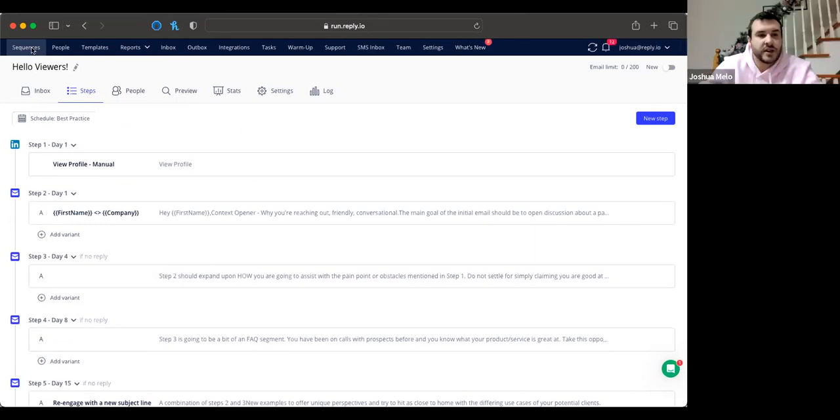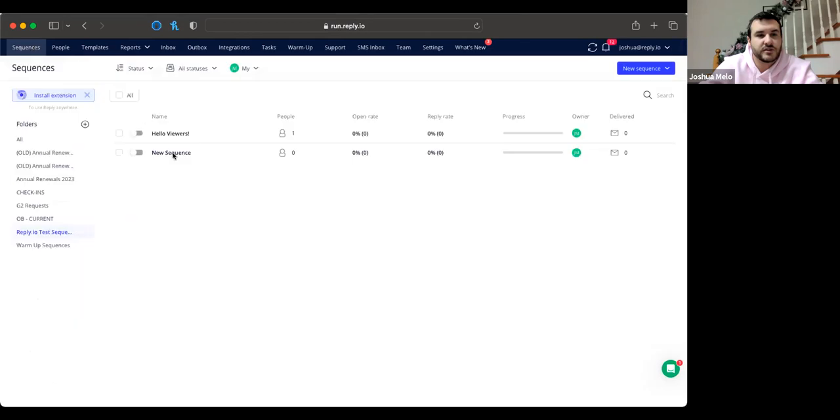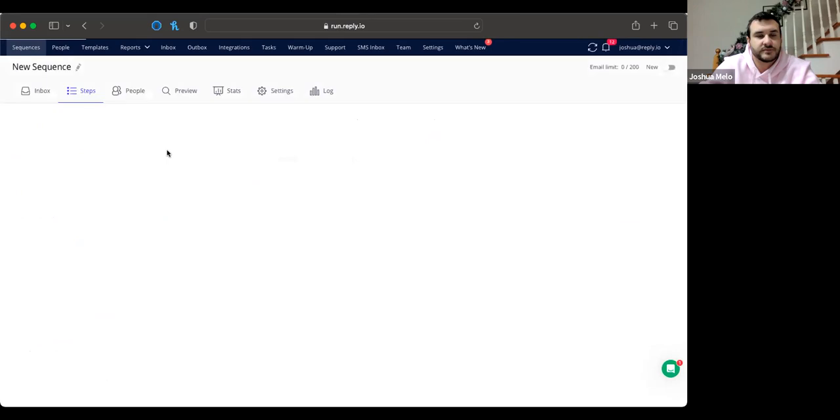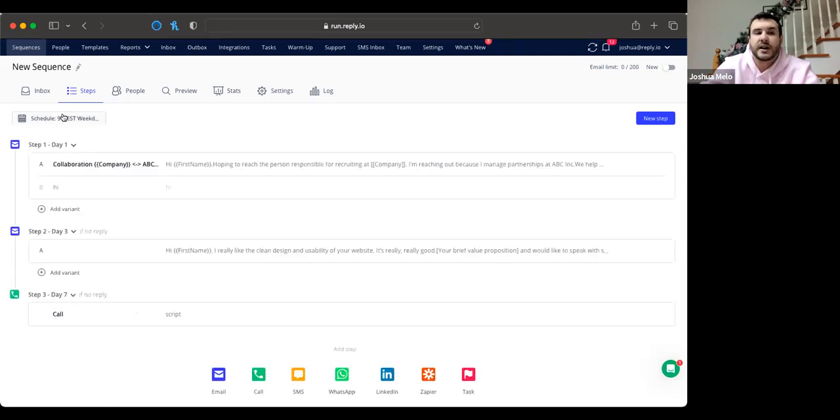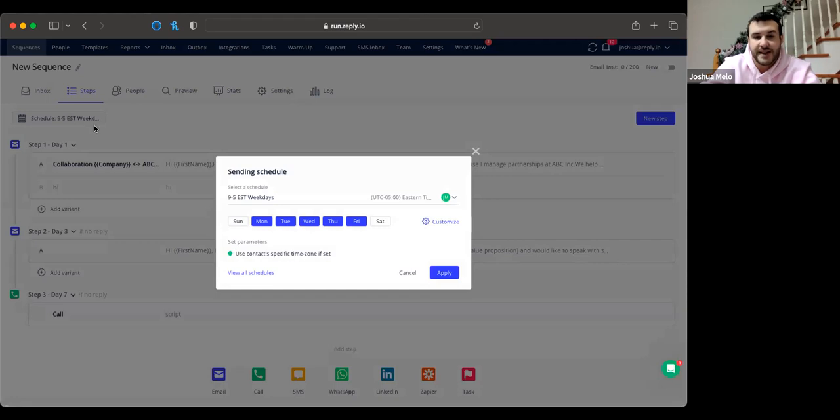So let's hop back into the new sequence here. So again, we can go into any of these sequences, update the steps, add new ones. There's really no limitation there. You can play around with your schedule as often as you'd like. Again, similar to the cadence options, it's not going to disrupt your overall flow. It's just going to automatically adapt to any changes that you've made.